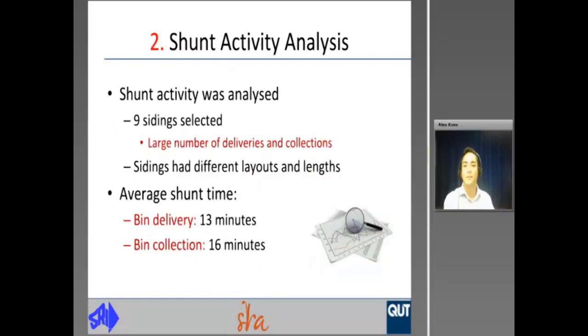So we then decided to analyze shunt activities a bit closer. We selected 9 sidings, which had a large number of deliveries and collections, and had different layouts and lengths. We observed that the average shunt time for bin deliveries was about 30 minutes, and for bin collection, 60 minutes.